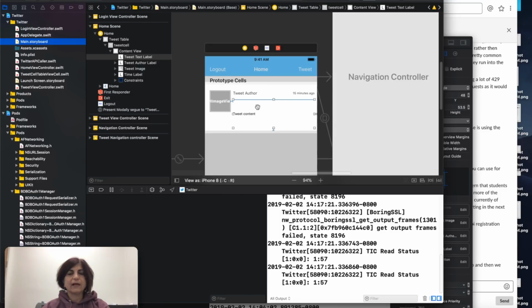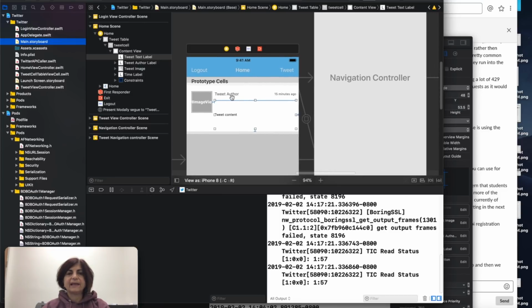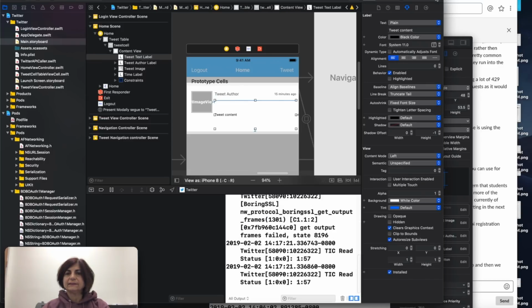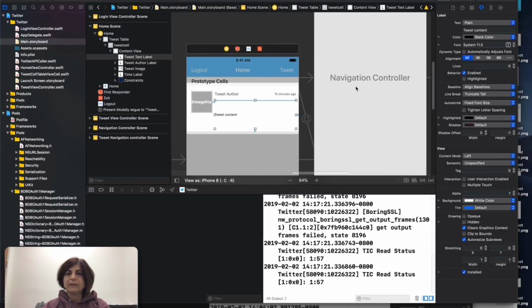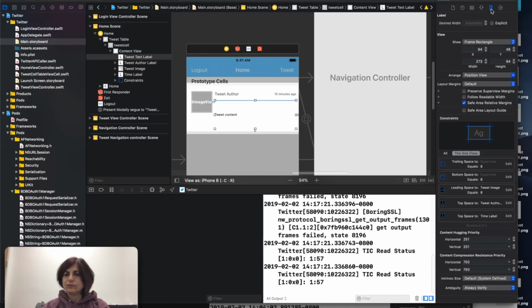And what we're going to do is, if you go to the main storyboard, we do have this table view cell that basically has the author, and then right now that Twitter content. Let me just make it bigger so you can see it. The constraints for it are, it has a leading and a trailing margin. The bottom is all the way to the bottom of the cell. The top is to this author and also to the time label.